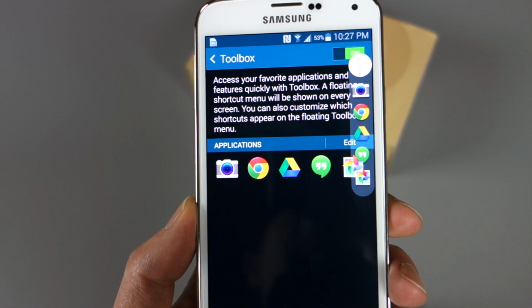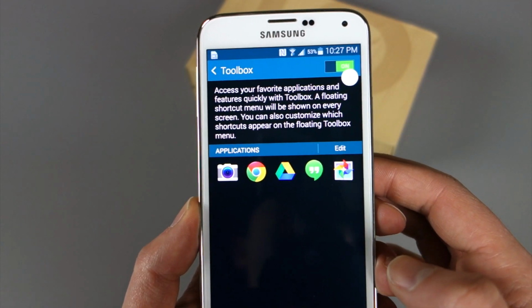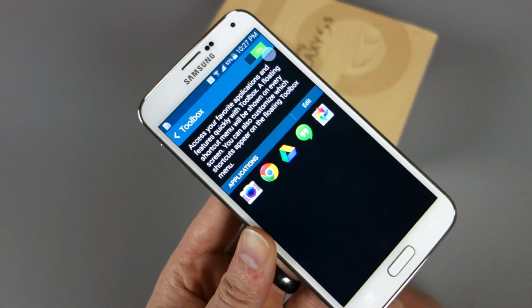It's a simple little shortcut. It's called Toolbox, and you should give it a try. We've got more coming though. Plenty of stuff to show off here with the Galaxy S5.